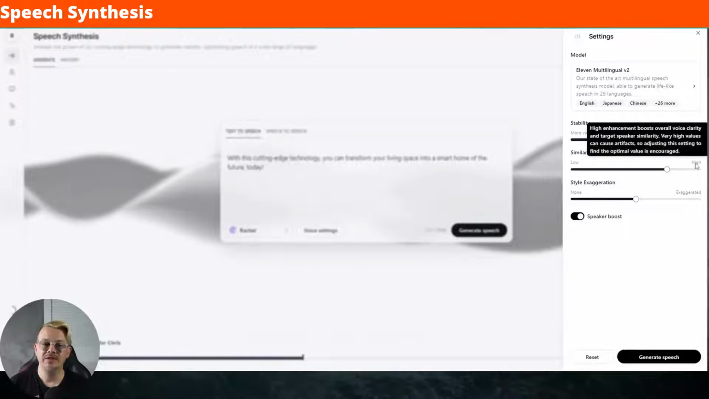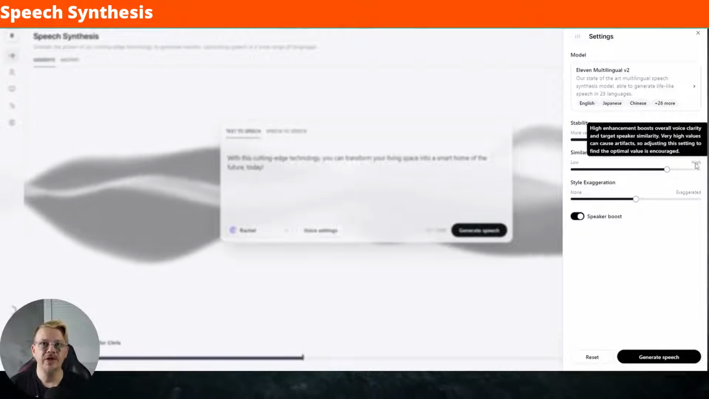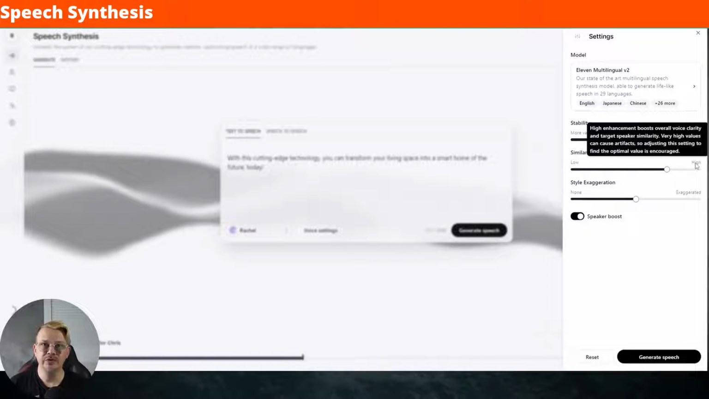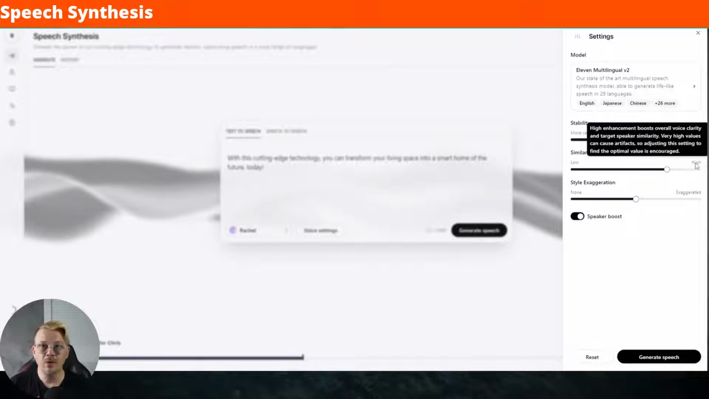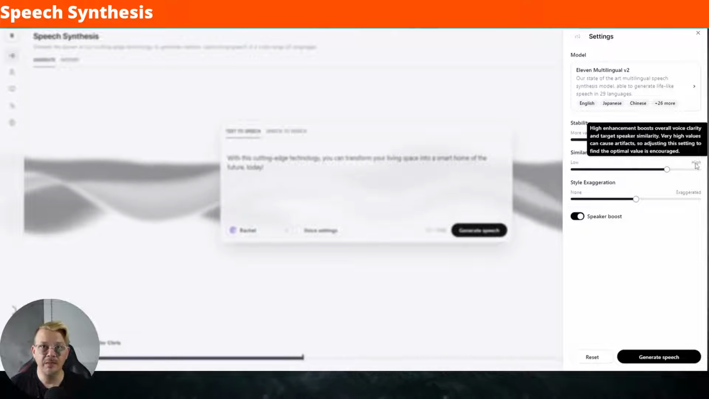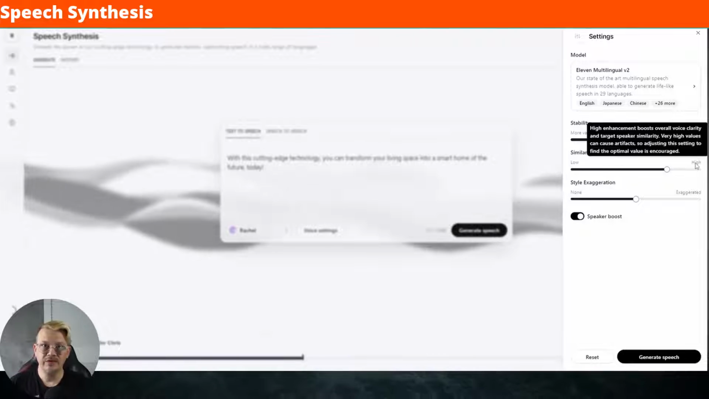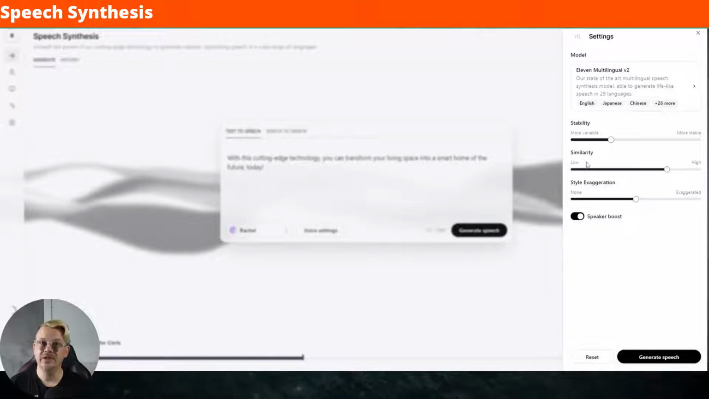Similarity is talking about the similarity of the voice to the originally recorded voice. So if you want it to adhere very strongly to whatever voice was originally recorded, whether it's a voice clone you made or a generated voice that came from the lab or the library, you want to move that over to the right. If you want it to sound less like that originally recorded voice, you slide this over to the left.